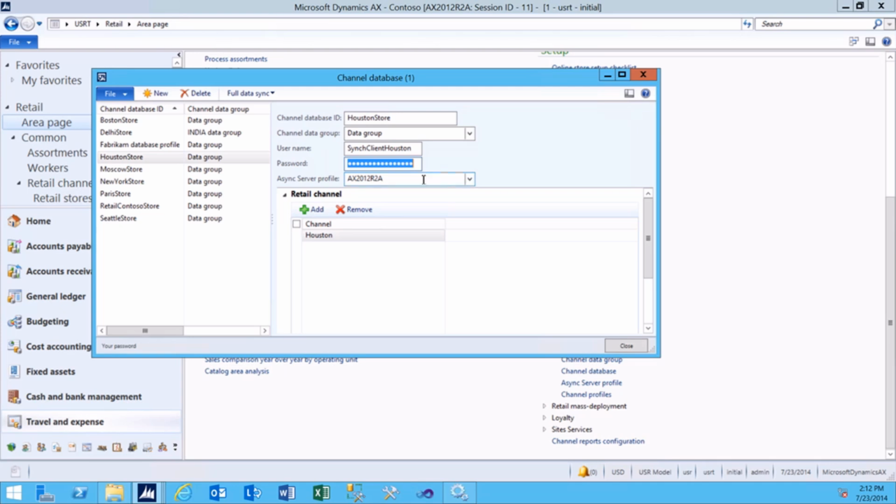Async server profile. In this field, the previously verified async server profile AX2012R3 can be selected. Retail channel. In the retail channel field, verify that the previously verified store Houston has been selected, since this database corresponds to the Houston store. Retail server.